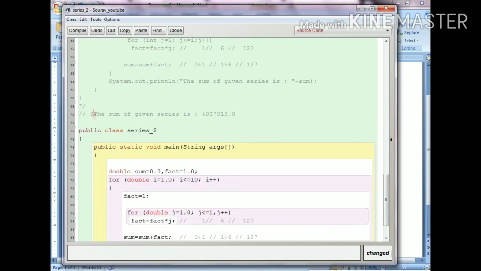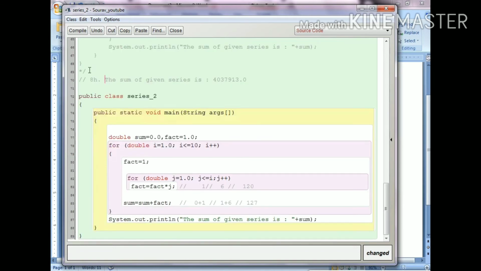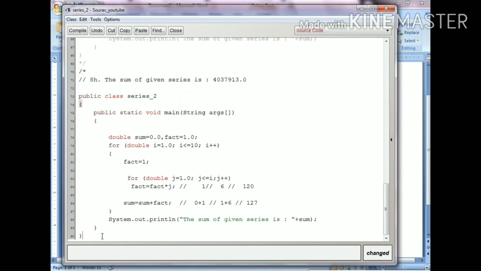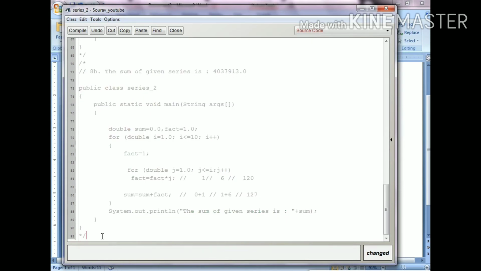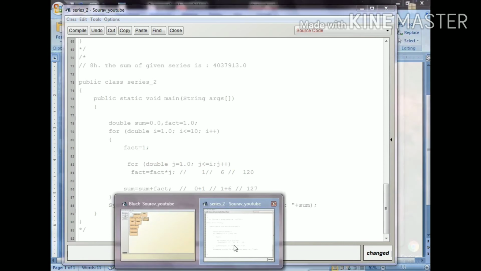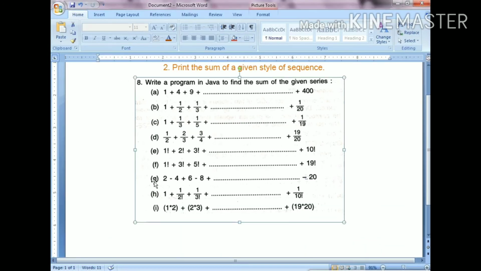Now it is 8H. And in the last I missed this G. I will discuss G last. So here 1 into 2 plus 2 into 3, that means you see the first value starts with 1, the next value is 2, so obviously the third one is 3 into 4, and watch the last one, that is 19 into 20. So here you can write I equals 1, I less than or equals 19. So you can write I into I plus 1.